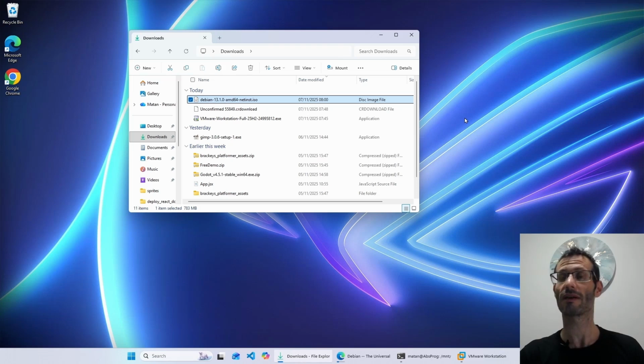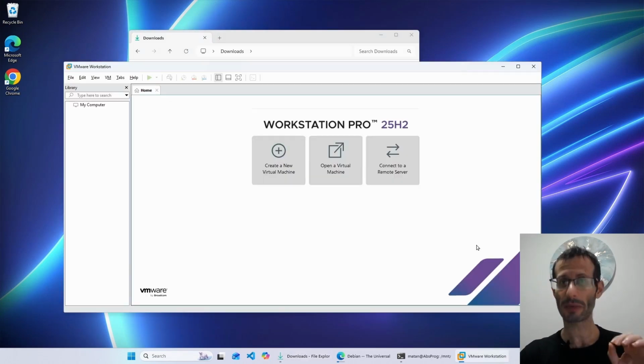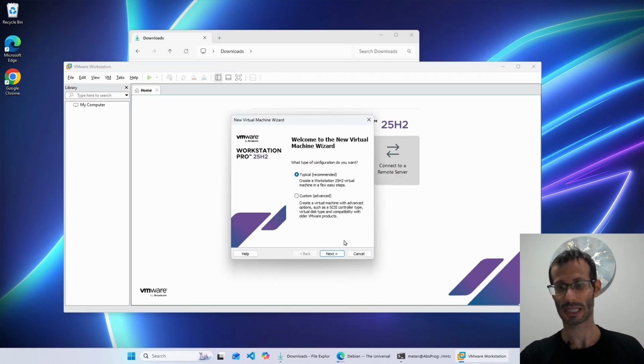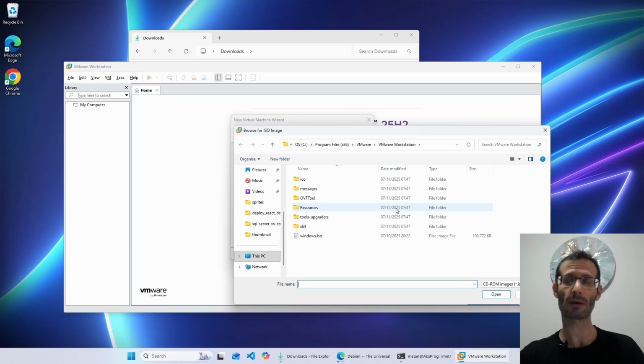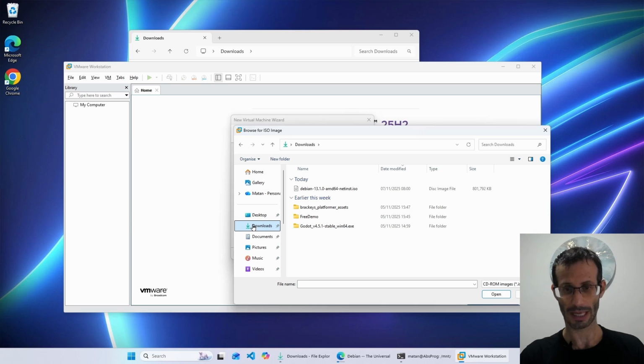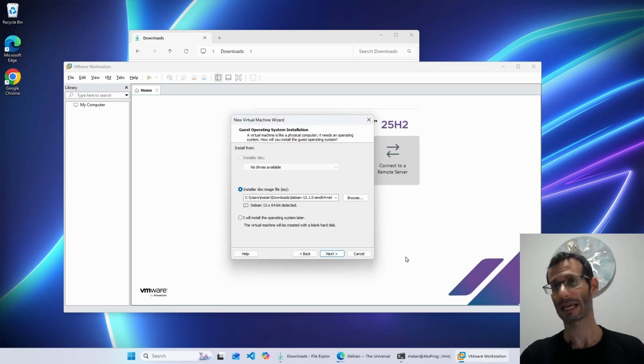Next, I'm going to open VMware Workstation. And from here, we're going to create a new virtual machine. Here I'm going to choose typical. Then we need to choose the installer disk image file, ISO. So here I'm clicking on Browse. And now I need to navigate to my Downloads folder because this is where I have my ISO file for Debian. So let's go to the Downloads folder. And from here I'm going to choose Debian 13. So open. Then we can click on Next.